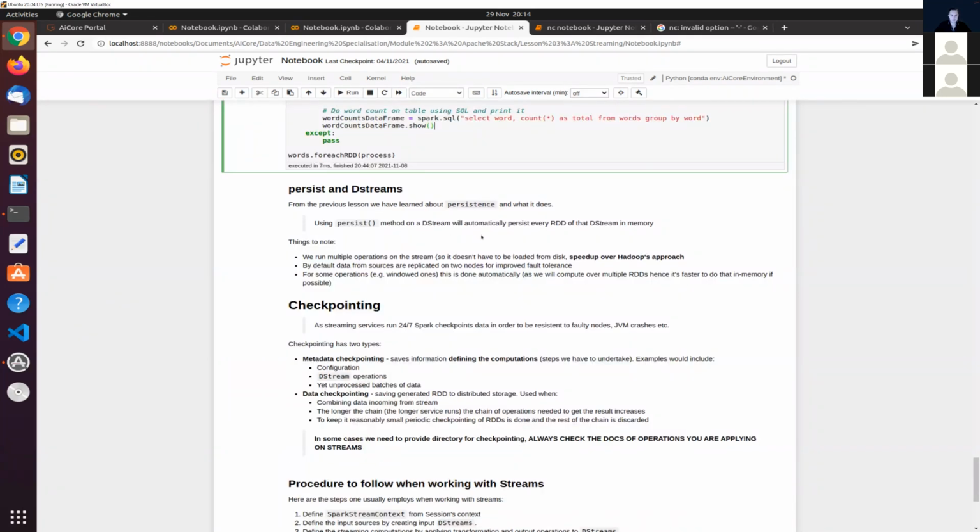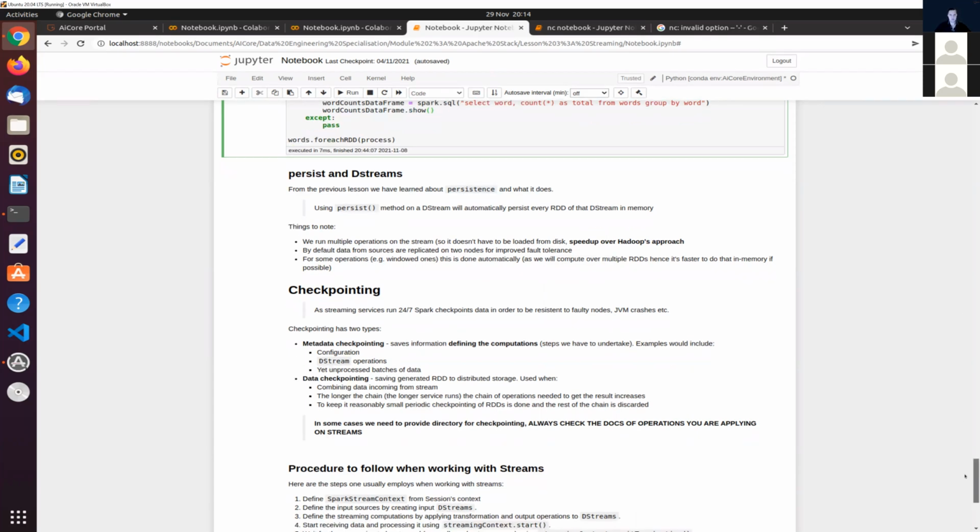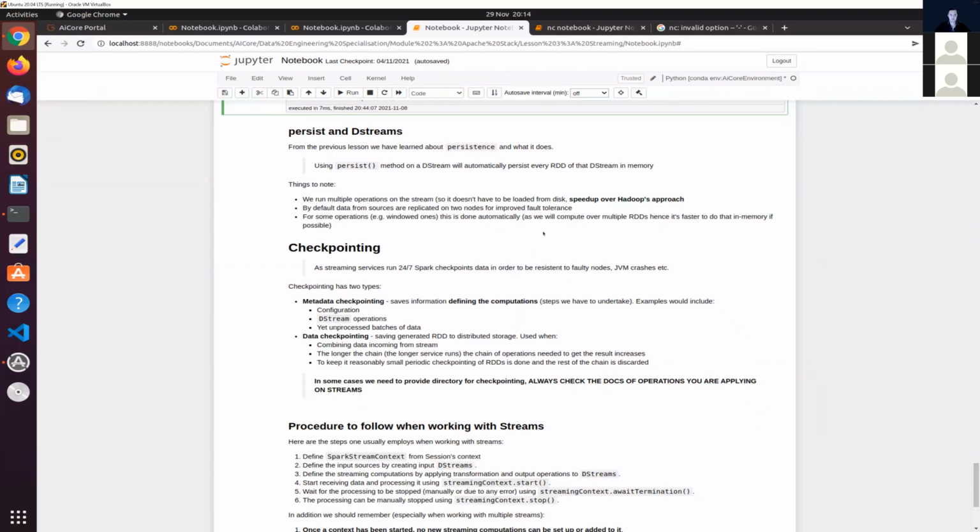So persist and DStreams. From the previous lesson, we learned about persistence and what it does. Using the persist method on a DStream will automatically persist every RDD of that DStream in memory. Things to note: if we run multiple operations on the stream, we'll compute multiple RDDs. By default, data from sources are replicated on 2 nodes. For some operations, this is done automatically. So basically, this is just saying we can save important RDDs using this method, and there are some configurations we can tweak.